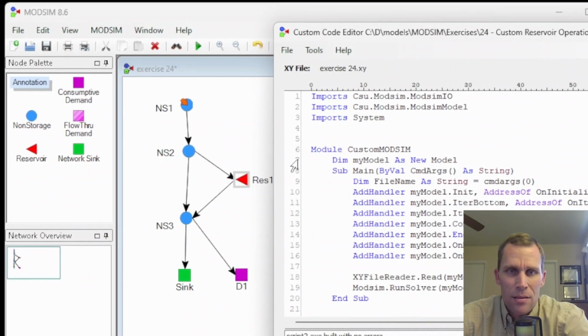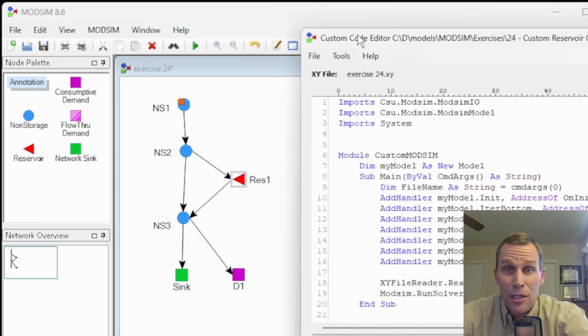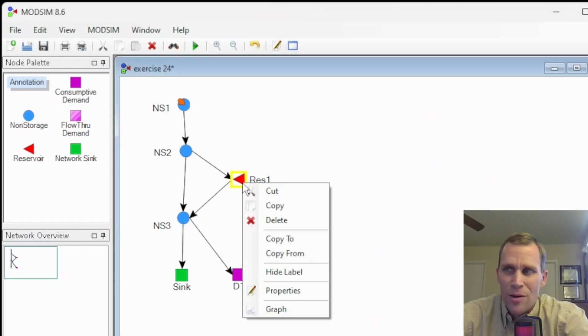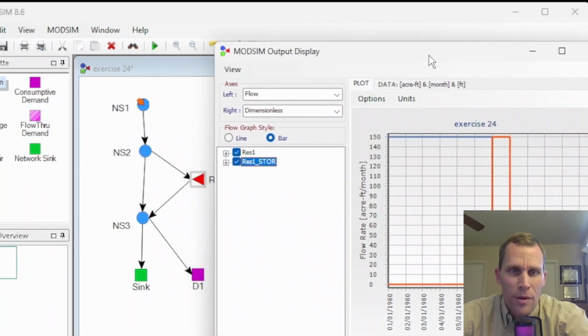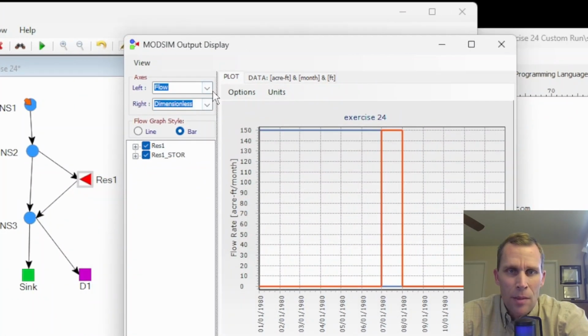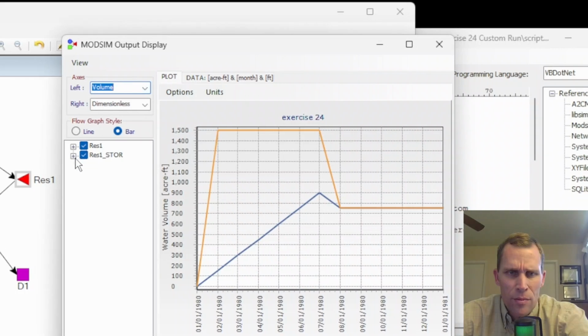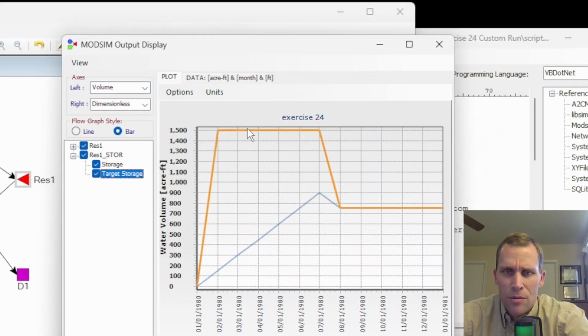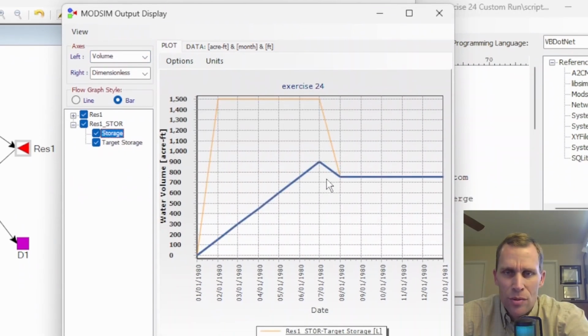All right, so that's done. Now let's check out our results. They should be the same as they were before, but just a different way of achieving the same ending. Here's the graph for the outflow from the reservoir. I'm going to change the axis to volume. Now here is the target storage. Once again, here's the actual storage in blue.